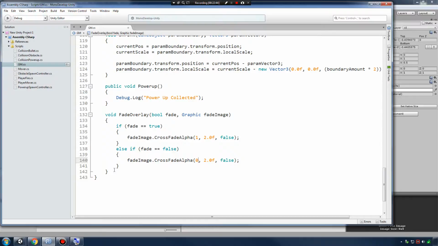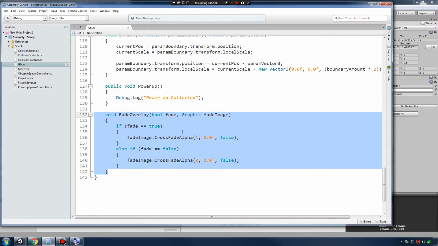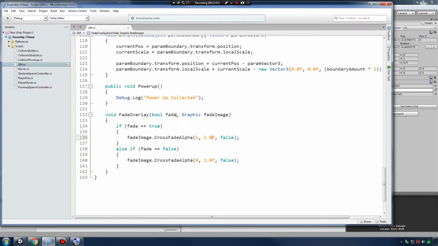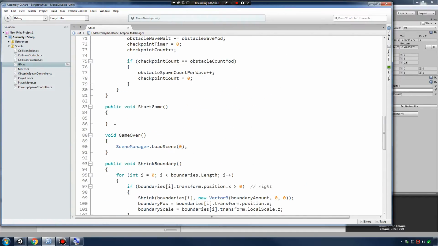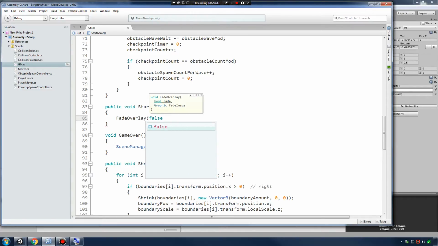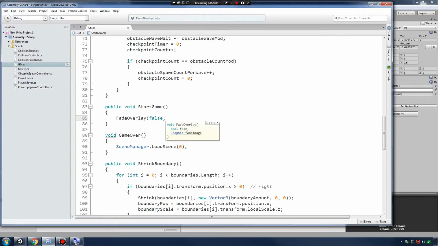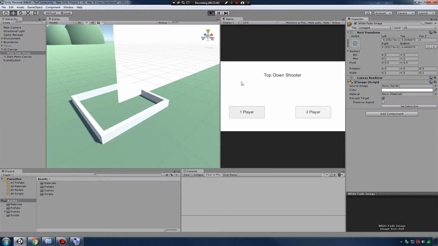All right. So with my fade overlay function now made, I can fade in and out over a set period of time. And to call that function, it's going to be pretty easy. In my start game, we're going to call my fade function we just made. We're going to say fade overlay. That's the function we just made. And we're going to say false, meaning we want to fade out, meaning we want that white image to gradually go transparent. And what do we want to actually fade? We want to fade our white fade image that we created. All right, so that should take care of the fading for our game. So why don't we go ahead and test this?